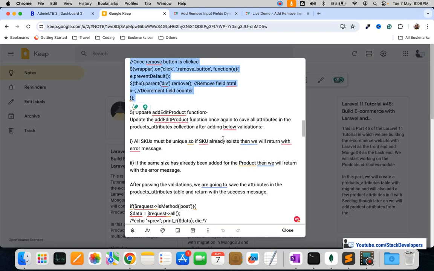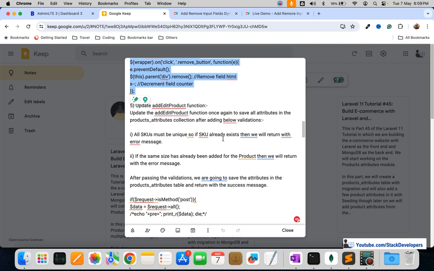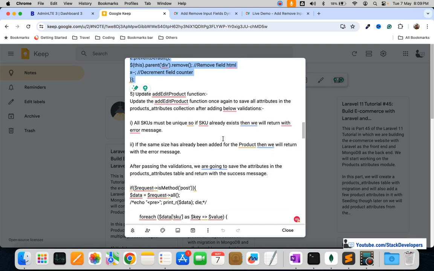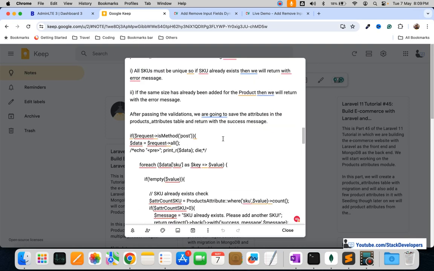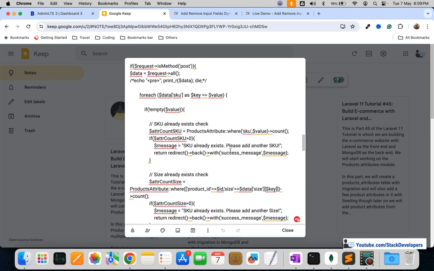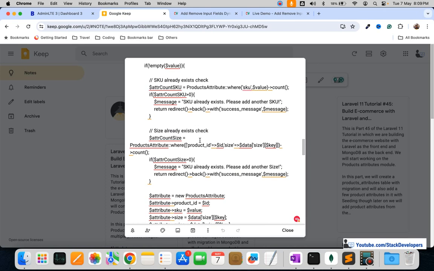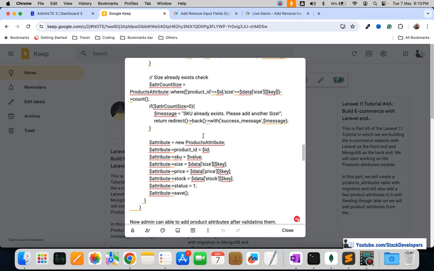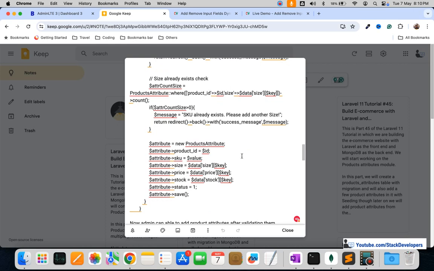So let's move further, and now we are going to update the add edit product function. We are going to add a few checks: while adding, we must make sure that the SKU is unique. Because we must not add repeated sizes, like if size small is already added, then we must not add that particular size again. So we are going to add these two checks, the SKU check as well as the size check. After that, if there is no issue, then we are going to add that product attribute.